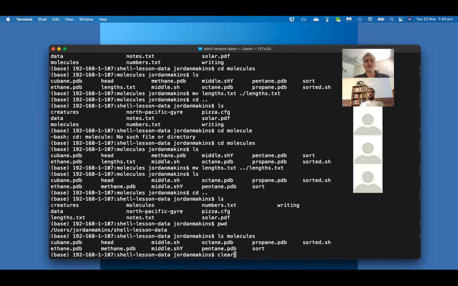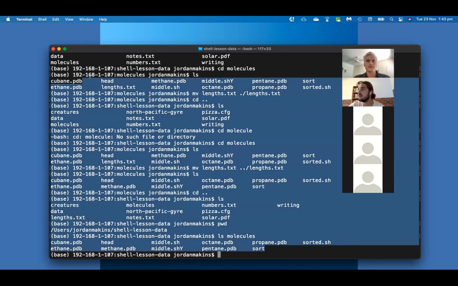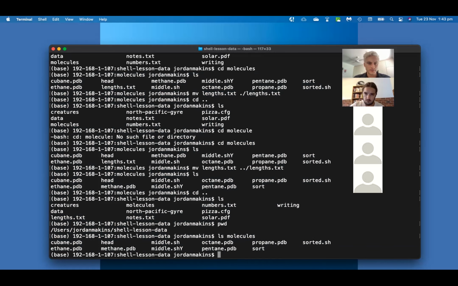I'm going to clear that. Is everybody okay for me to clear that? Maybe I'll just leave it for now in case anybody wants to follow any of these previous commands for the near term. So now we can run sort -n lengths.txt.